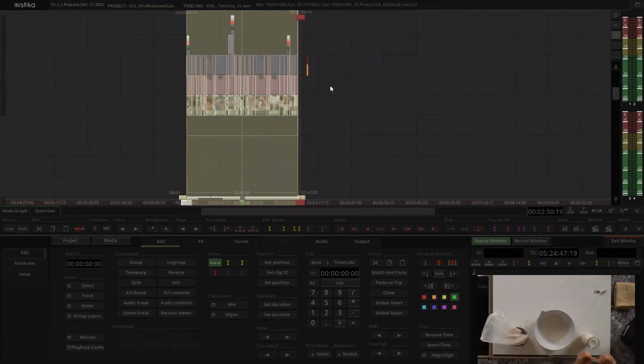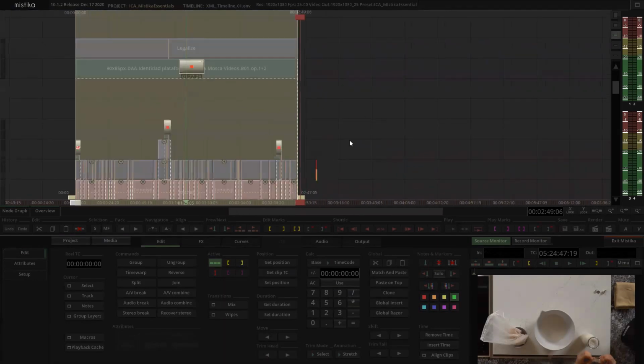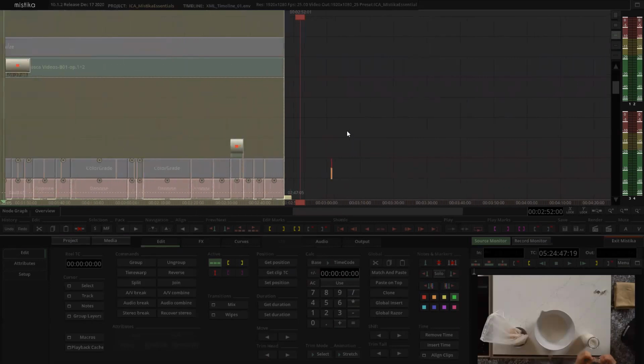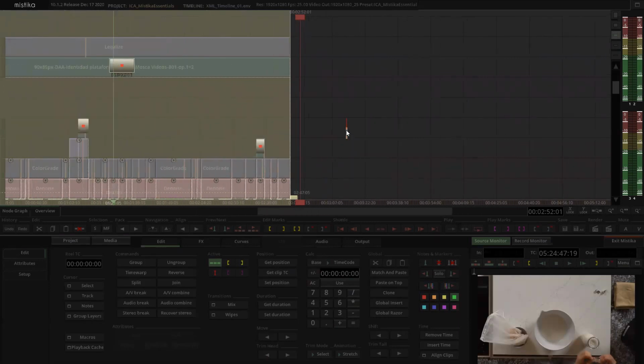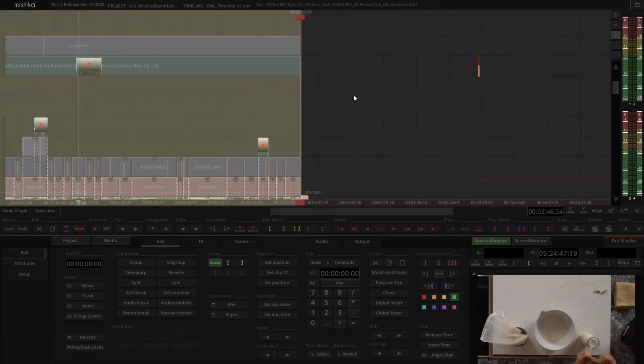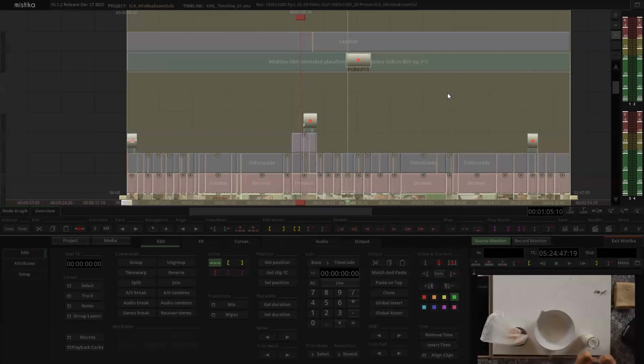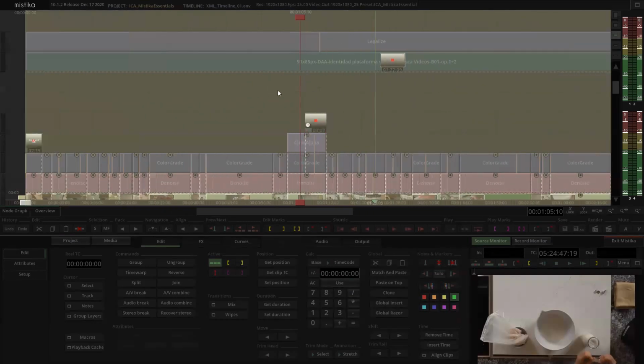Okay, so I think we've gone through almost everything. What do you guys think? Any questions, anything else you want to add?